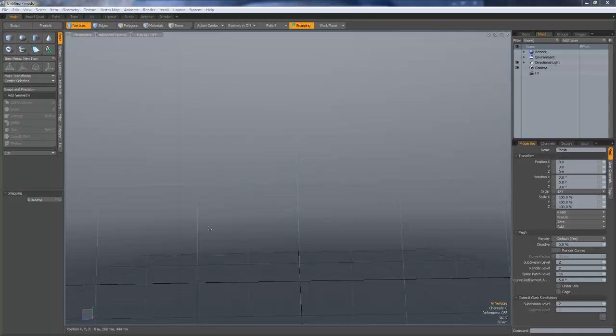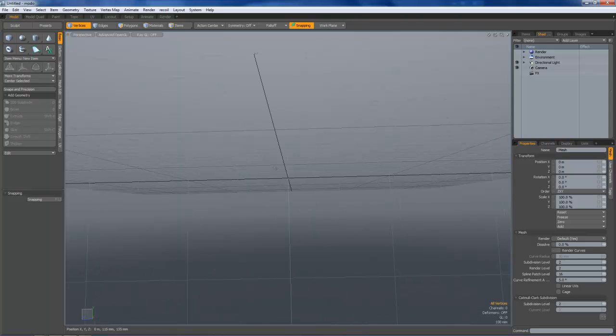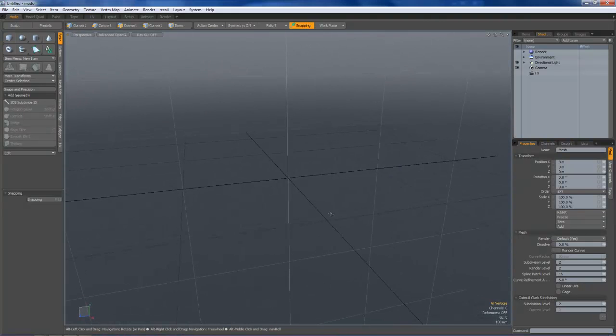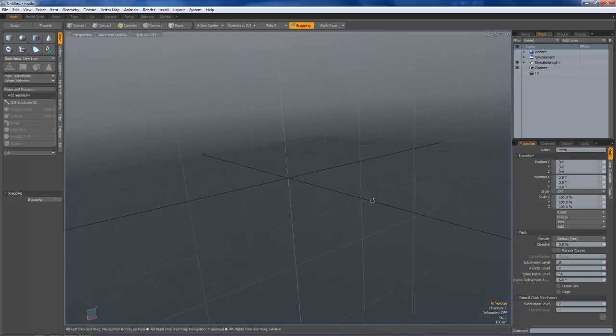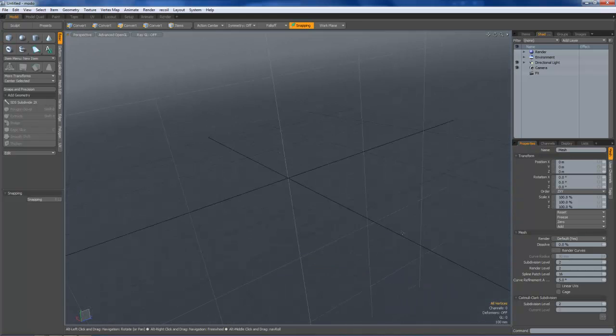Some keyboard shortcuts that will be useful for you. A on the keyboard will auto fit. So if you have something in the view and you're zoomed in, you can hit A, and that will auto fit. A for auto fit. The Alt key on the keyboard, you see how I hold that down, how my cursor changes to a rotate. Then if I click and drag in the viewport, I can rotate the view around. That's how we get around.